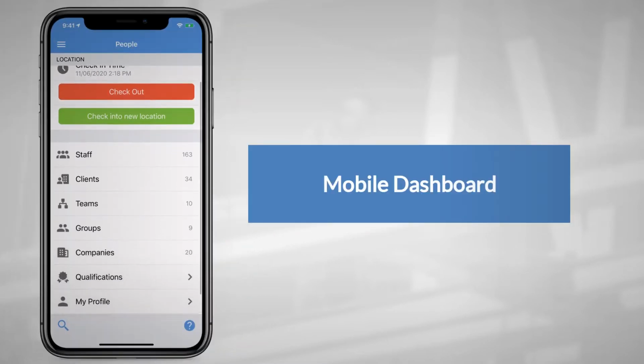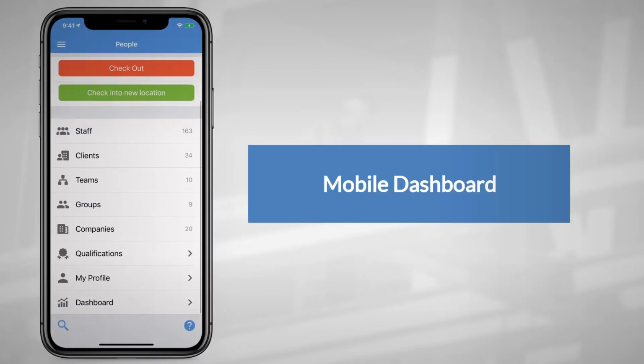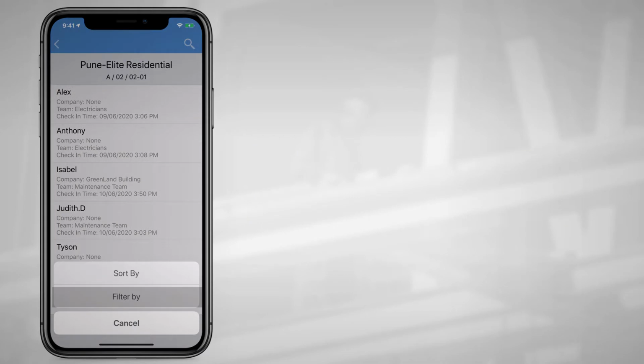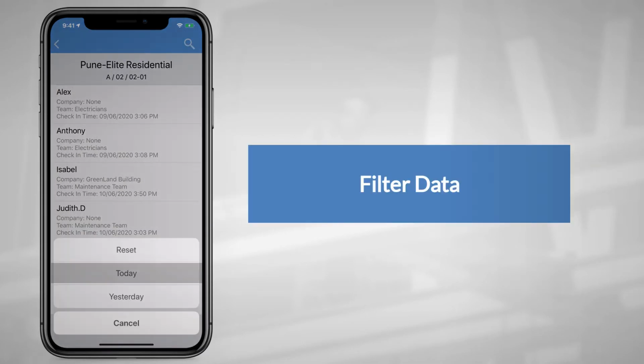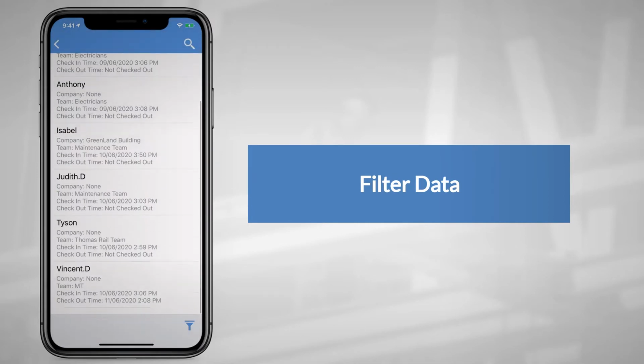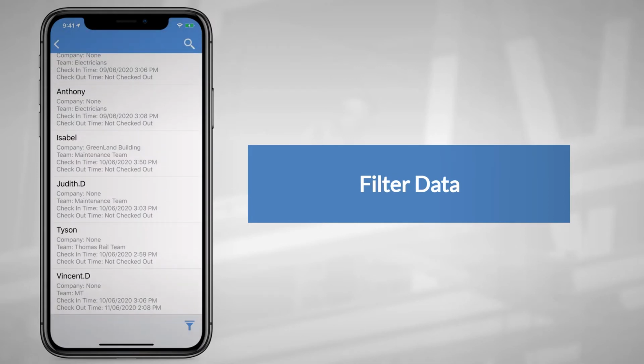A dashboard consolidates all records and displays in real time the total number of people and teams that have checked in to each location. For more granular information, the dashboard can also be filtered to display the list of checked-in workers in a specific area and others who were there during a specific time interval.